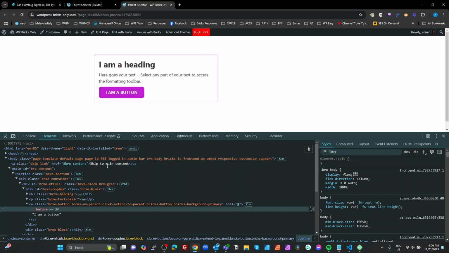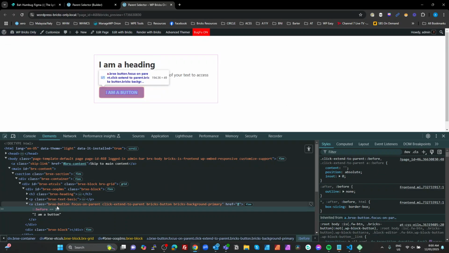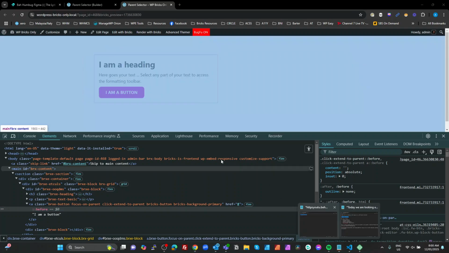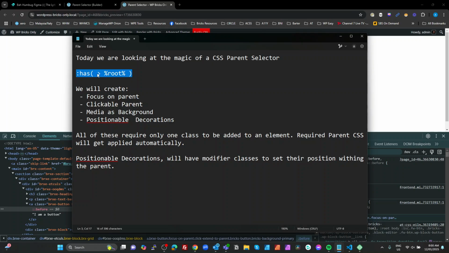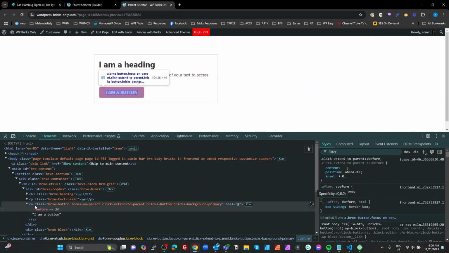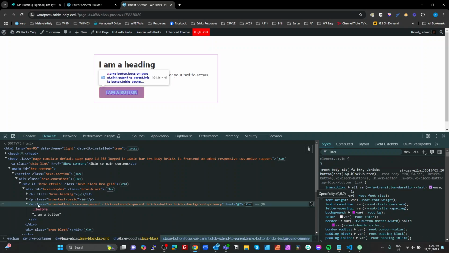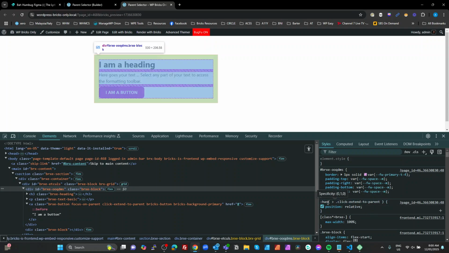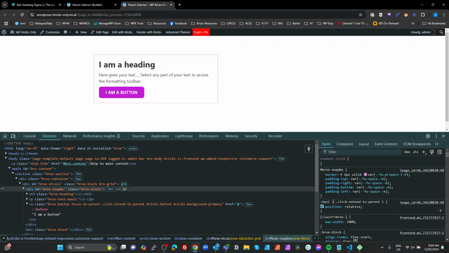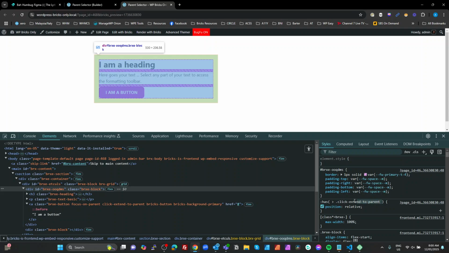But let's have a quick look here. So our parent selector, our fancy little selector here, this has a greater than root in the brackets. Let's have a look what that actually does. So here's our extended parent there. So our parent, which will be this one here, if we have a look there, we can see our rule has applied because that parent has a child of click to extend parent.